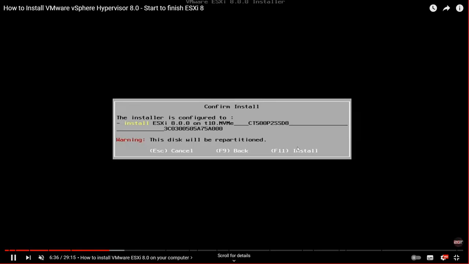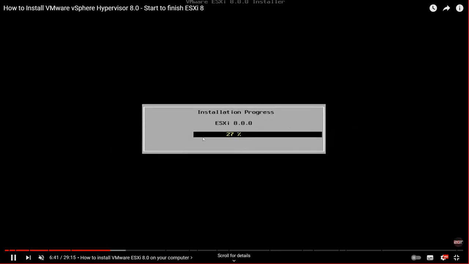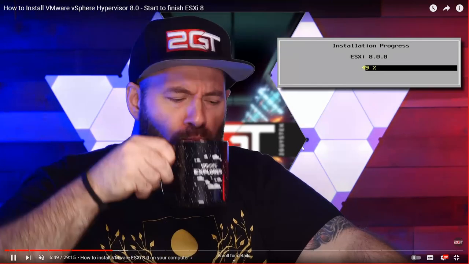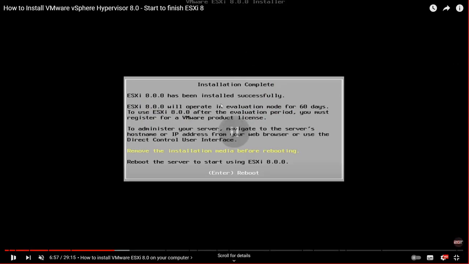Press F11 to install on the specific drive, and now the installation has started. It will take 2 to 3 minutes, so please wait. Successfully, ESXi is installed, and now press Enter to reboot your server.